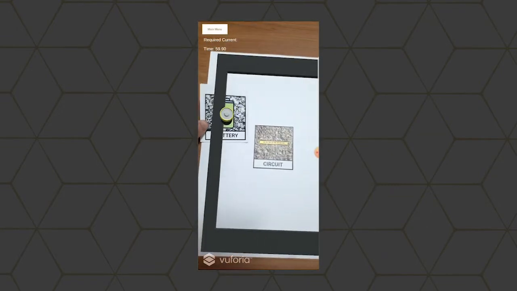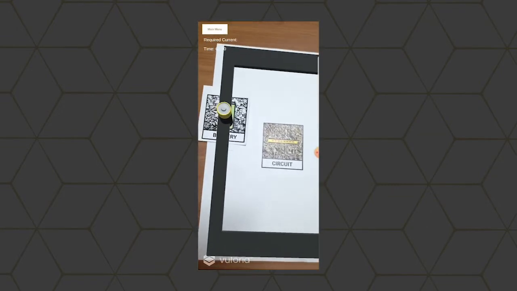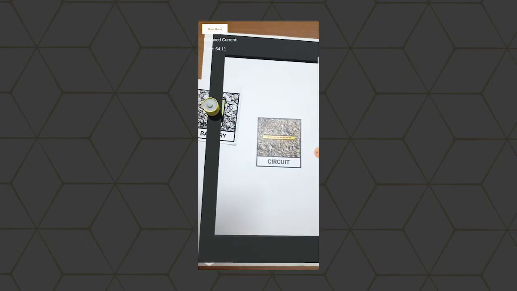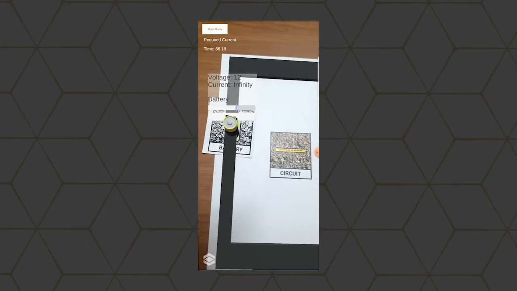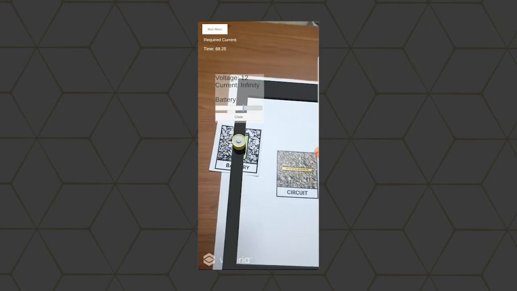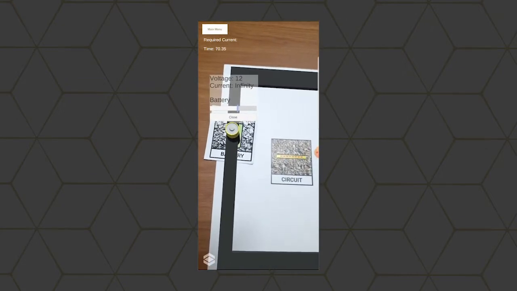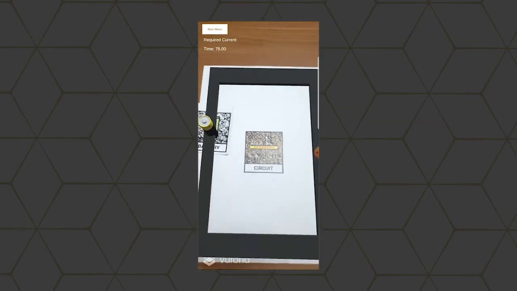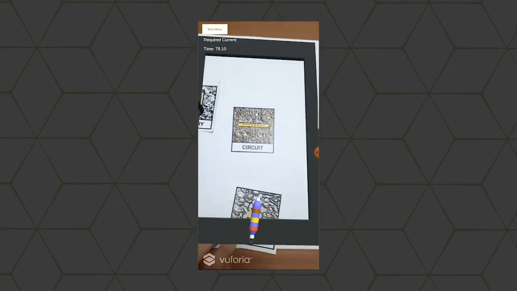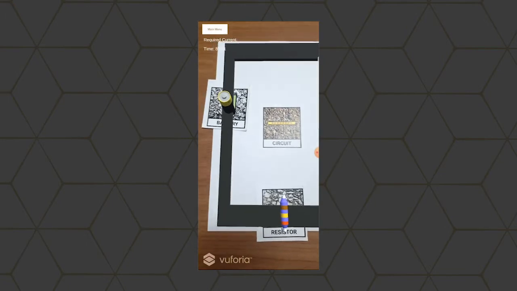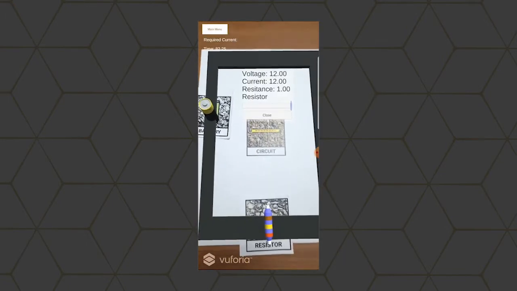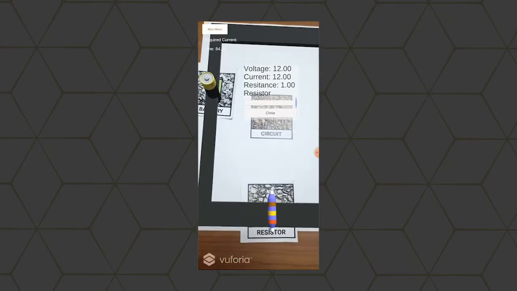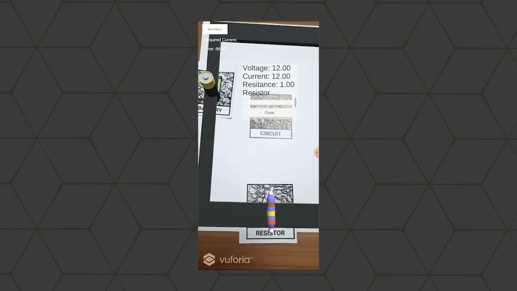By placing first the battery and making sure that it intersects the circuit, if we press on the battery, we get that the voltage is 12 and the current is infinity, which means that it's currently in a short circuit. We can then add a resistor, and now if we press on the resistor, we can see that the voltage is 12 and the resistance is 1 ohm, meaning that the current is 12.